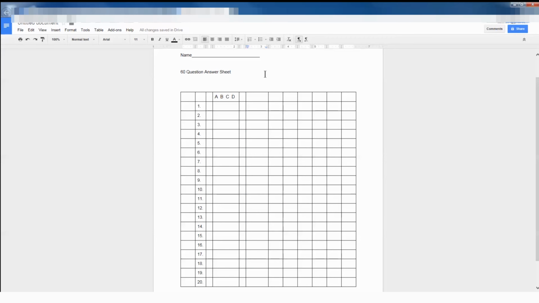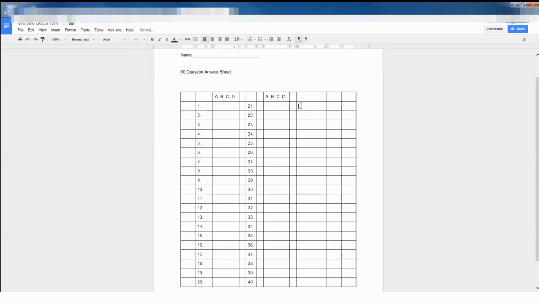We then create a new buffer column and number the next column from 21 to 40. Again, we repeat the process of adding a buffer column to our answer choice labels. We label our last column with numbers 41 through 60.